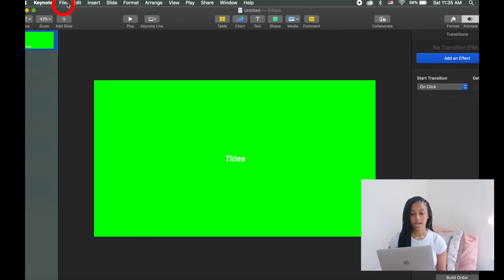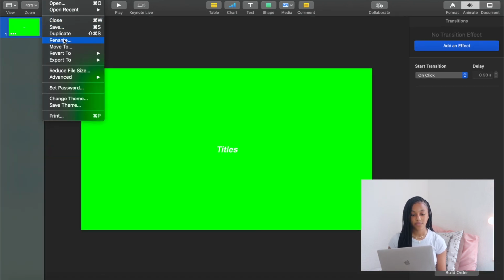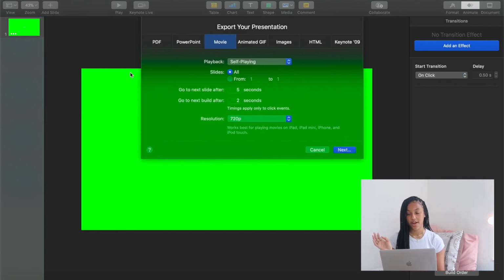You're going to click the top left. You're going to click File, Export to Movie, so that way it can do the typewriter effect. Make sure it's in 1080p. Right here where it says go to next slide after or go to next build after, this is how long you want the video, the wording to be.